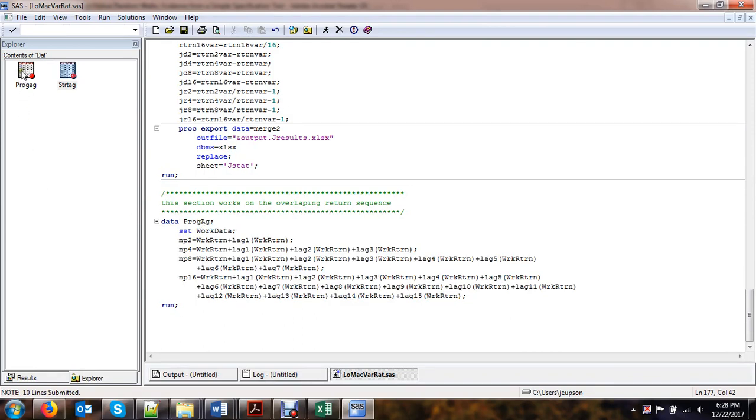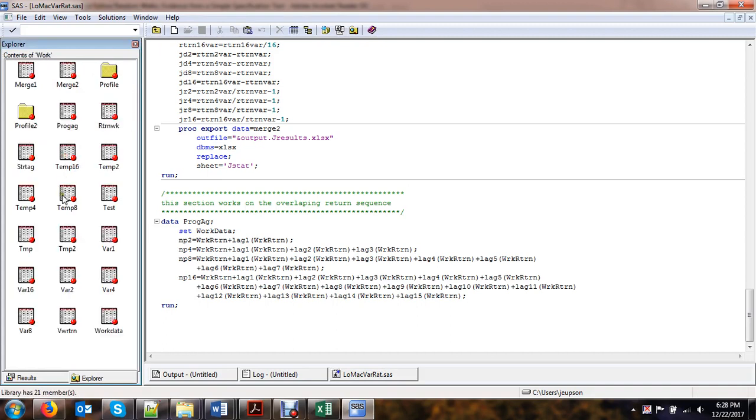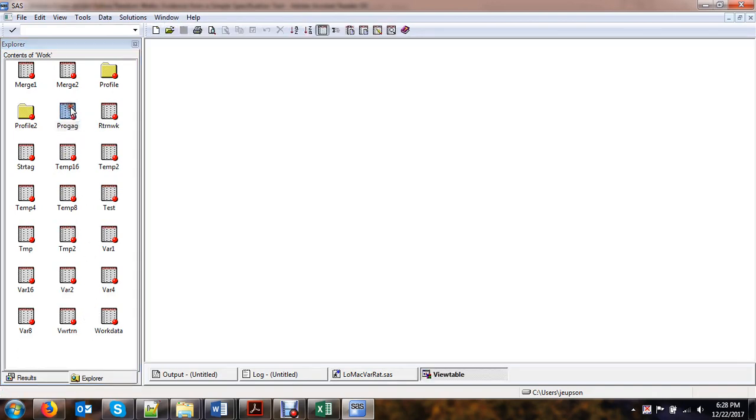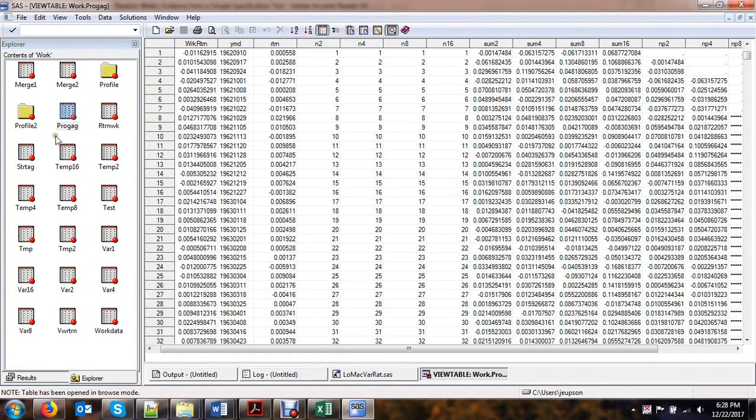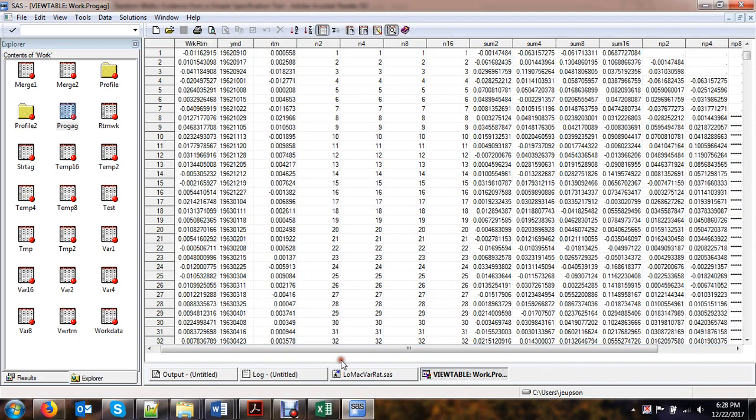Proc AG. Make sure we're in the right spot here. Here we go. It just means progressive aggregation. And you can see where these missing values are being generated. All right, so we have our numbers that have been created.